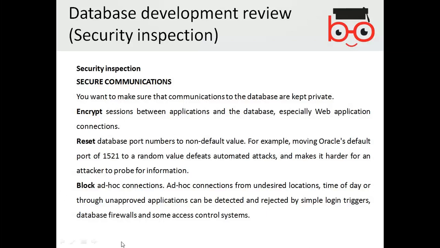Block ad hoc connections from undesired locations, times of the day, or through unapproved applications. These can be detected and rejected by simple login triggers, database firewalls, and some access control. So you can define certain rules for the authorization of ad hoc connections.